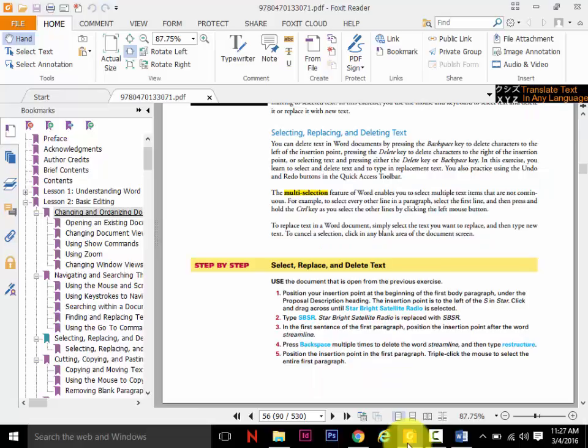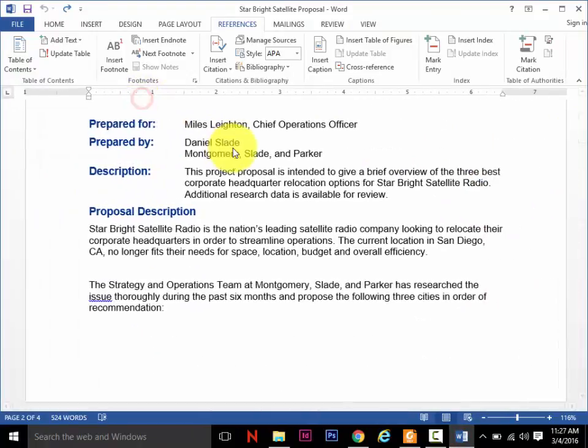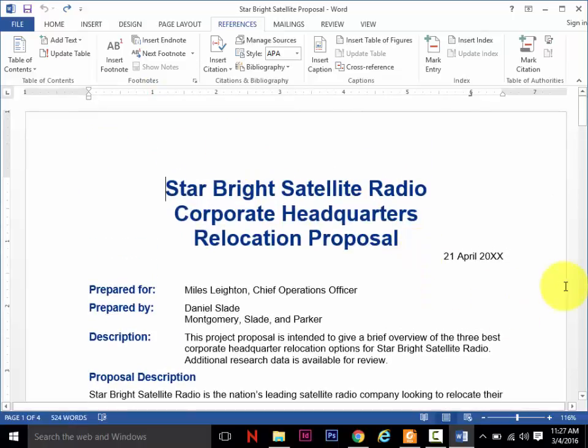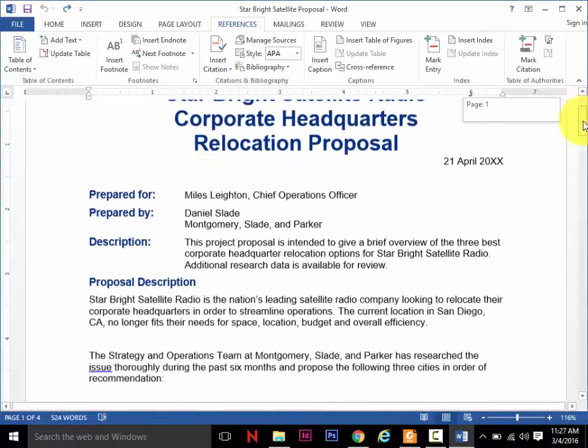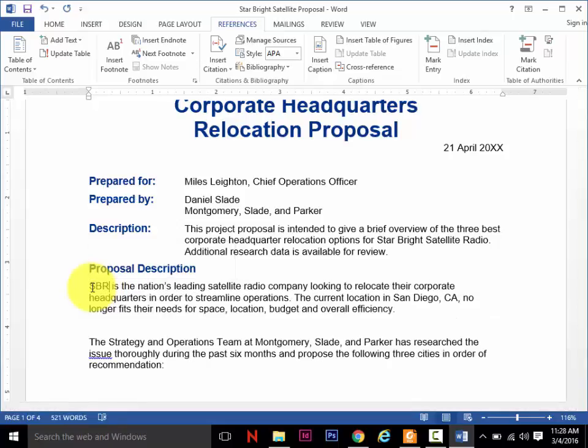All right, so what they want us to do is they want us to go through and start editing text, and this is going to be kind of basic, so I'm just going to touch on some of this. First thing we're going to do, they want us to drag across Starbright Satellite Radio, and then we are going to change that to simply SBR. Now, one thing I do want to show you, when we do this, I don't need to press delete or backspace. I can simply type. Whenever something is selected, that means you're basically queuing it for deletion for whatever you're going to type on top of it.